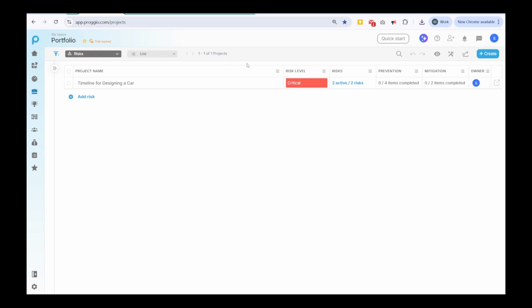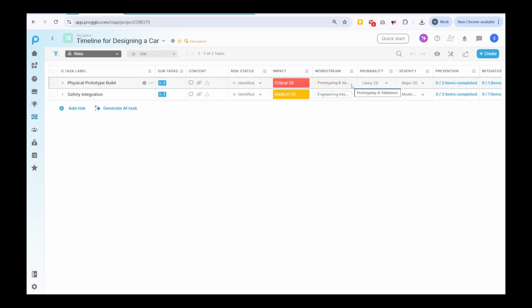Here, you'll see the number of active risks, risky tasks, and associated prevention and mitigation actions for each project. Hovering over the risk indicators shows a breakdown by severity with the highest risk level clearly highlighted. Clicking on any risk takes you straight into the relevant project, so you can investigate and act without losing context.